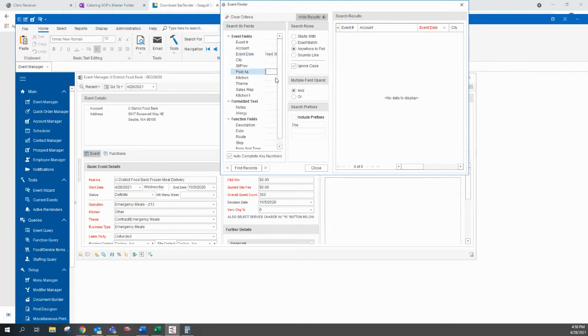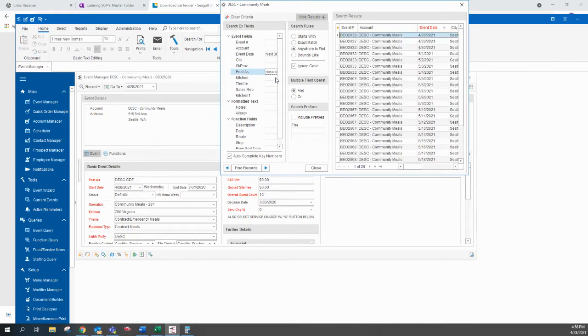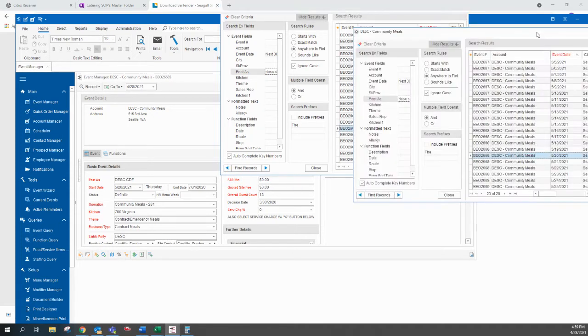And we're gonna use DESCCDF again. I'm gonna hit the Enter key. And it's gonna show me a lot of events, and we're gonna pretend that the event we're changing is, we'll scroll to the bottom, we'll change May 20th. And I'm gonna move this window to the side. So click and drag.